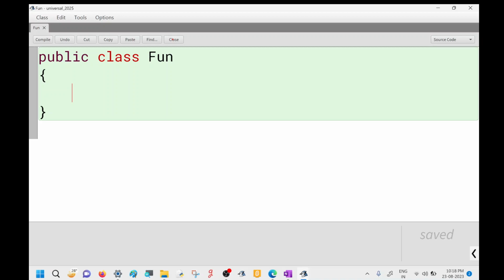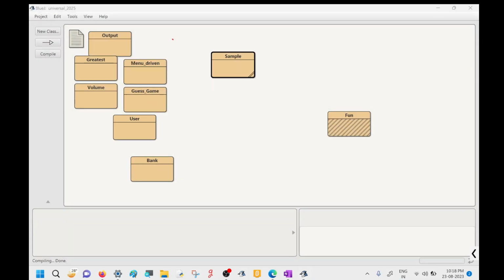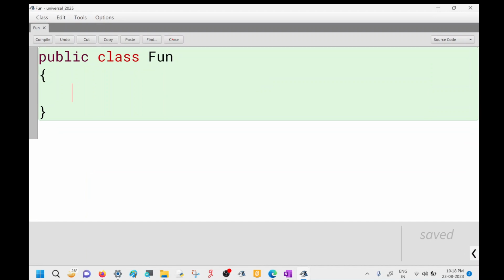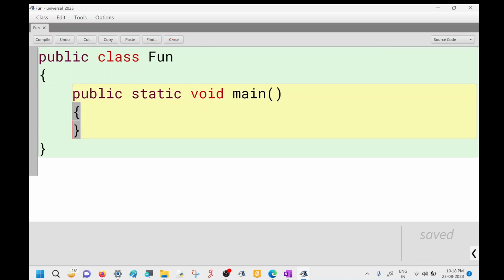Now I go to fun class. See, fun class, another class over here. See, this was sample, this is fun class. Now I go into this and I type public static void main. Now this is my main class, people. Now inside this, see, today's example which I am showing you all is just to demonstrate what is encapsulation and what is abstraction.